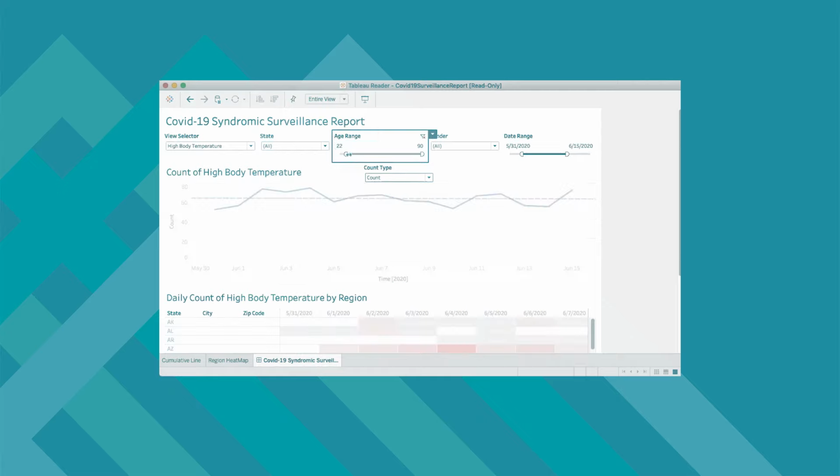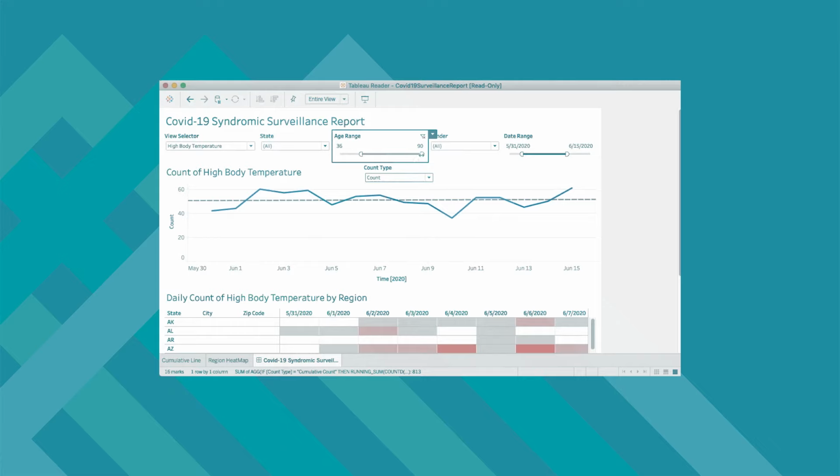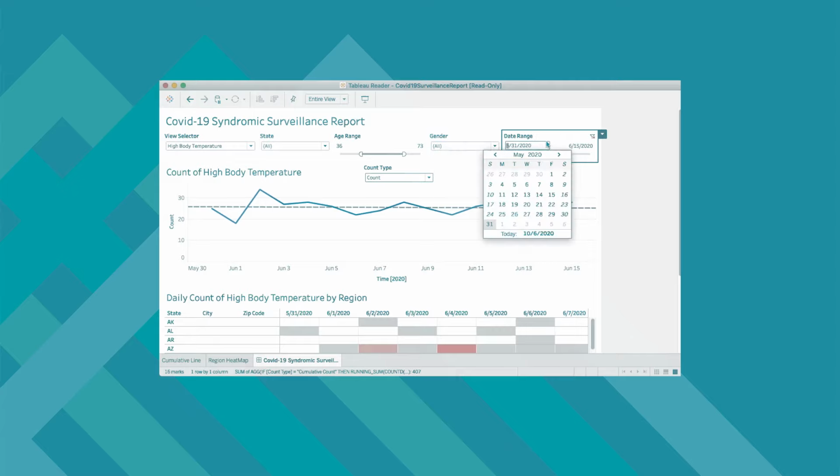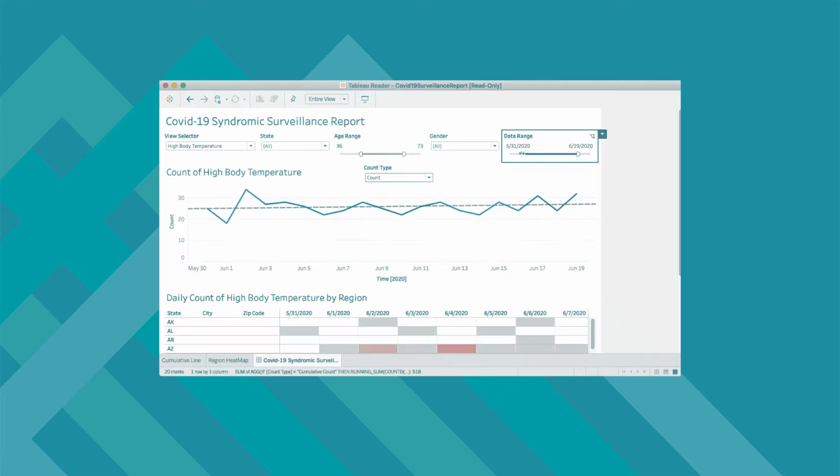You can filter by age and select a range of ages that you're interested in. You can filter by gender. And you can filter by encounter date and select, again, a date range that is of interest.